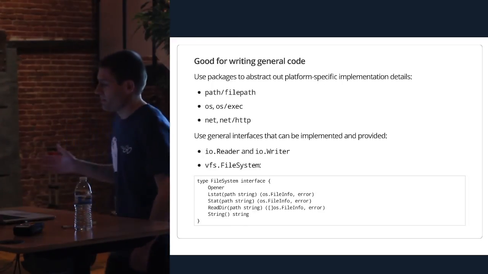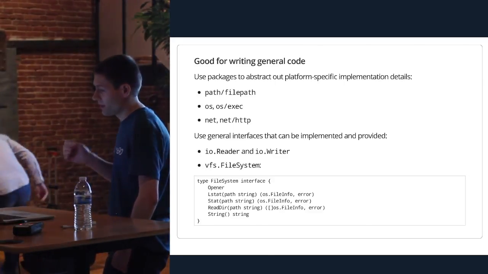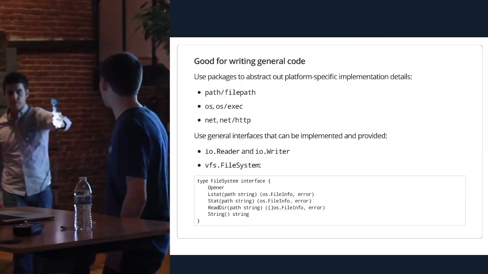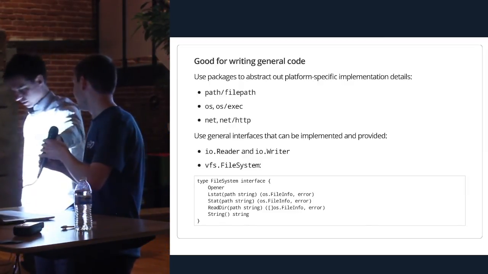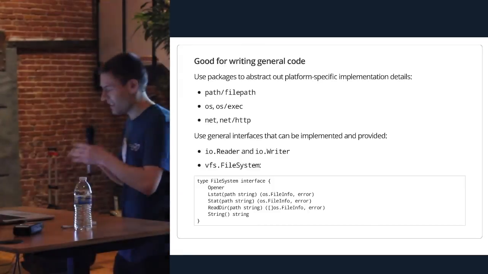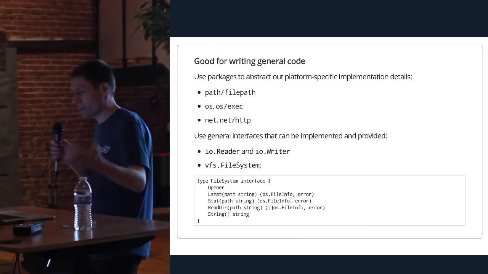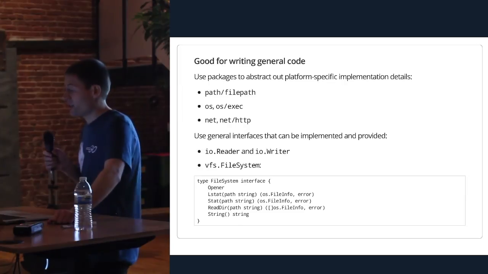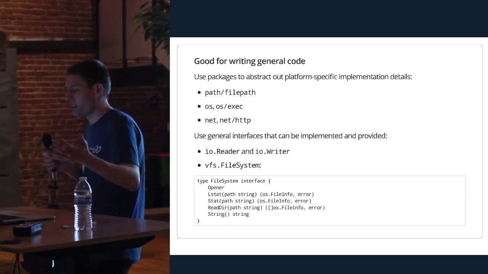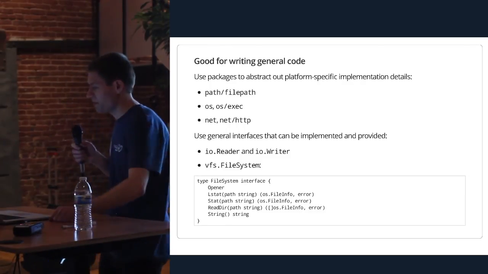So there are these packages that abstract out the platform-specific implementation details. Like if you're using filepath, then it doesn't matter if you're on Linux or Windows. The idea is that your library just uses filepath, and it works fine. And there are all these general interfaces that you can use. So if all you really need to do is stream some data in, you can use io.Reader. And there's a virtual file system interface.